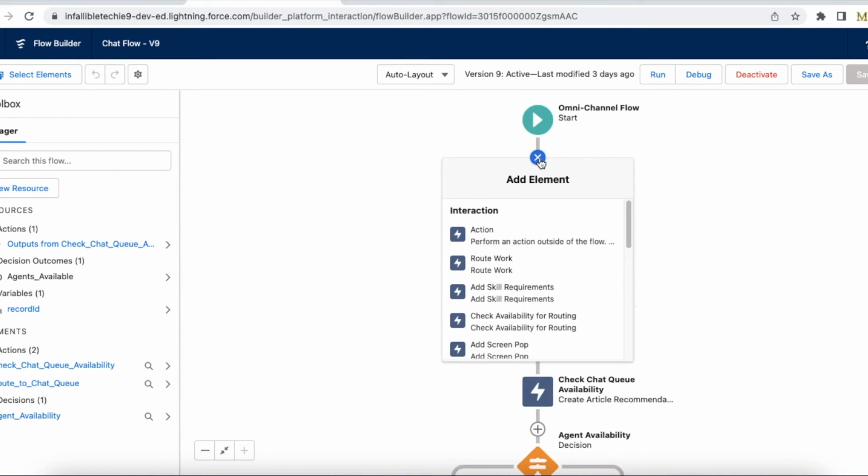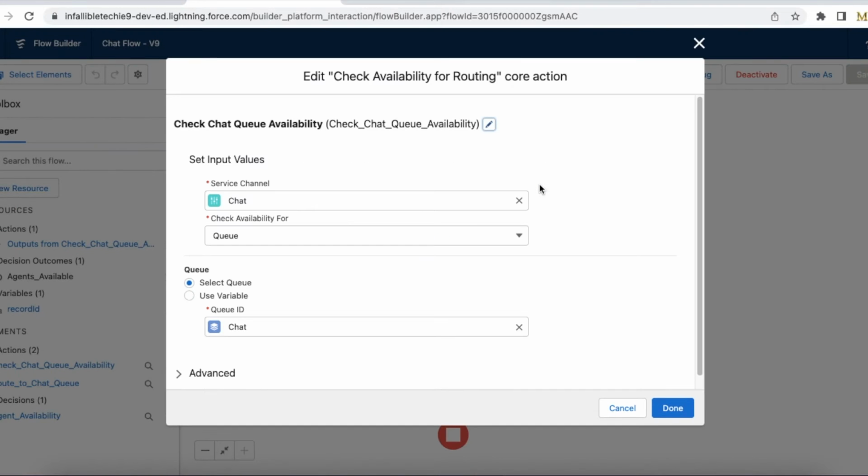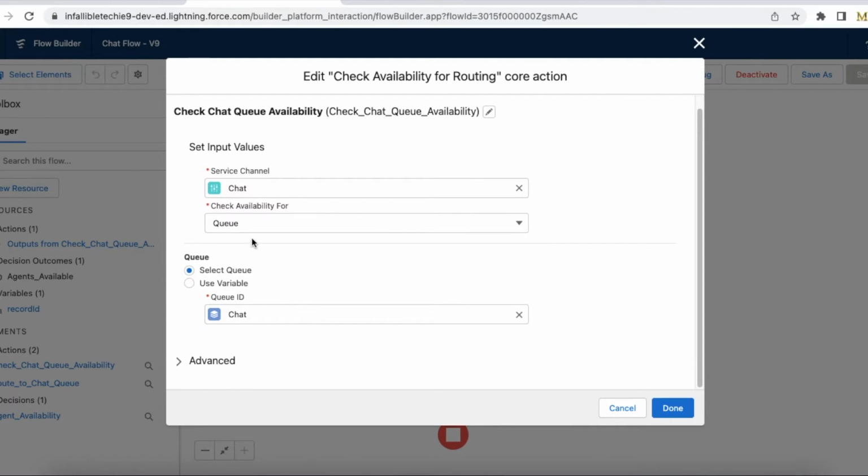So when you add an element, we have the element now called Check Available for Routing. When you use that element, you can select the service channel. You can use check availability for queue, agent or skills, and you can select the respective value based on the option that is selected in check availability for. So here I have selected check availability for as queue, and then I have selected the queue. So this will give a few values to us. Using that we can easily find whether agents are available in that queue.